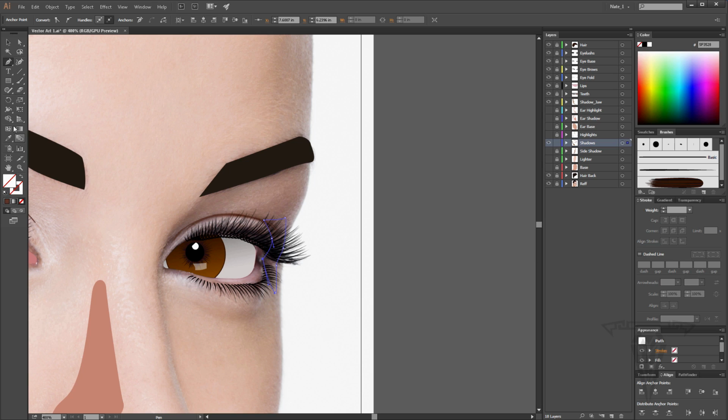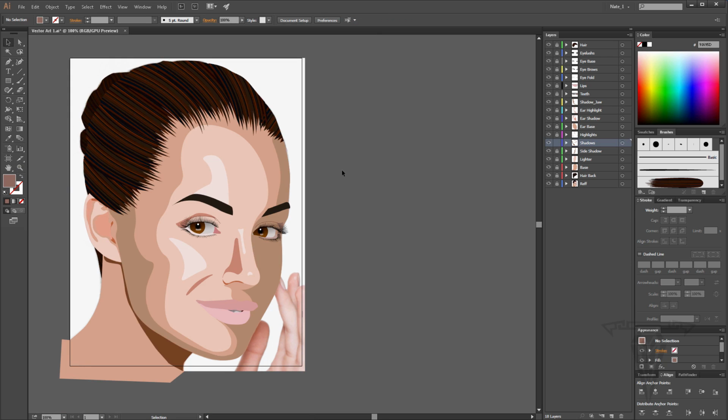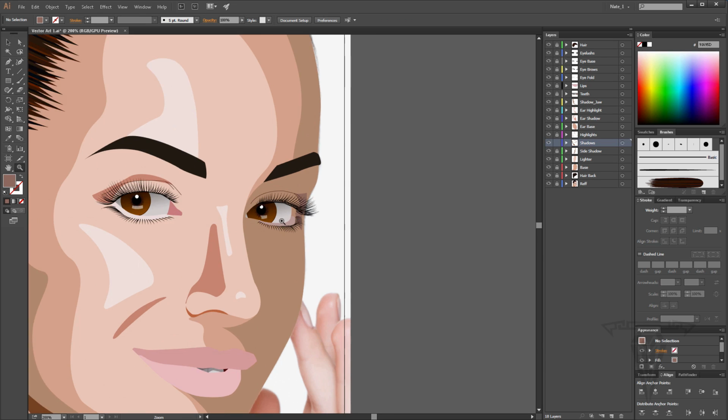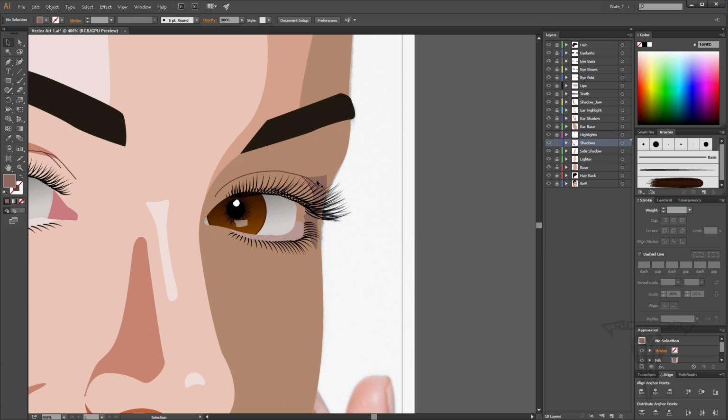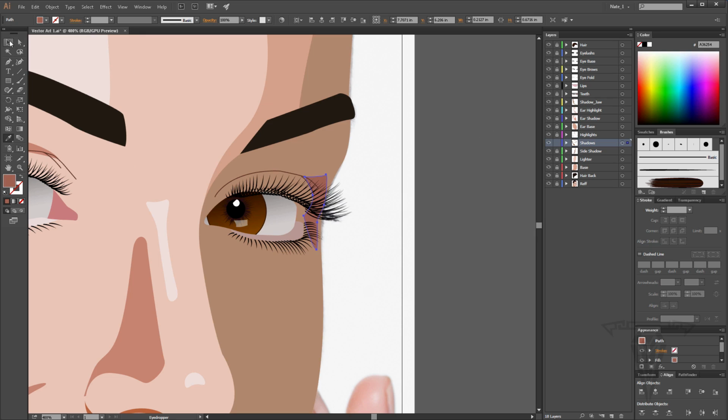Okay, and let me color sample. So let's take a look at that. Yeah, that's helping a little bit more. I'm actually going to change the color of it. Let me color sample something like this. It's too much. Double click on the fill. Bring it down. There we go.